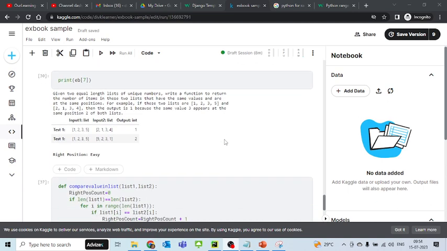The question says that there are two lists of unique numbers, and we have to compare the two lists and find the number of items which are at the same position in the two lists. For example, if the first list is 1, 2, 3, 5, and the other one is 2, 1, 3, 4, then only 3 is at the same location in both of them. Sorry, the positions are 0, 1, 2. So 3 is at the same location in both.